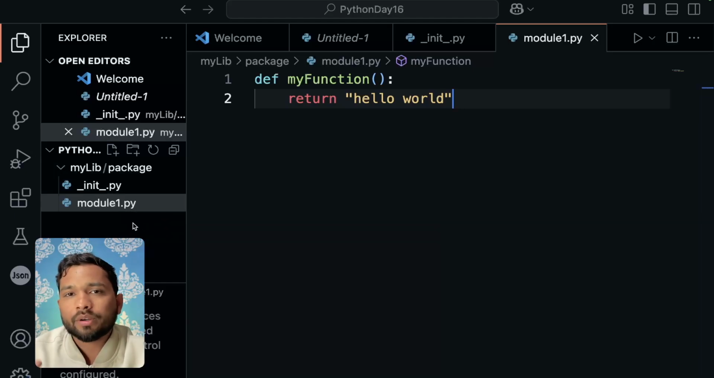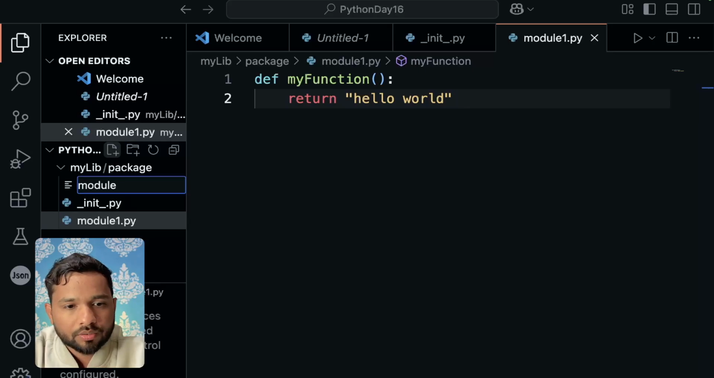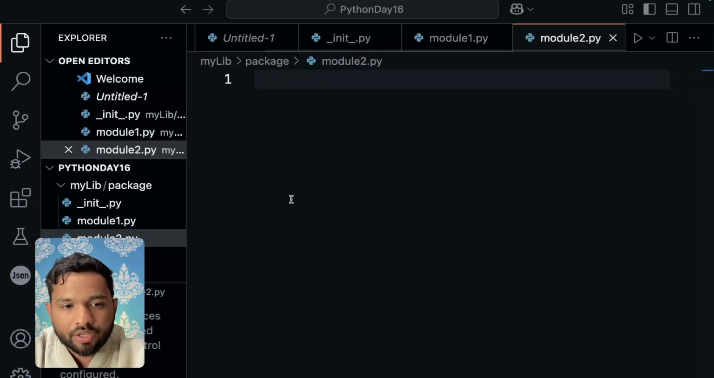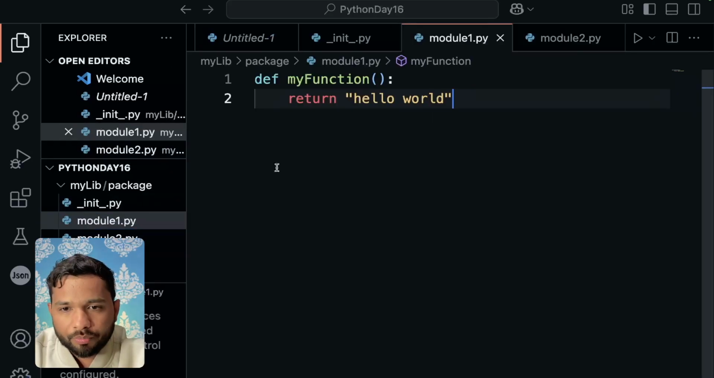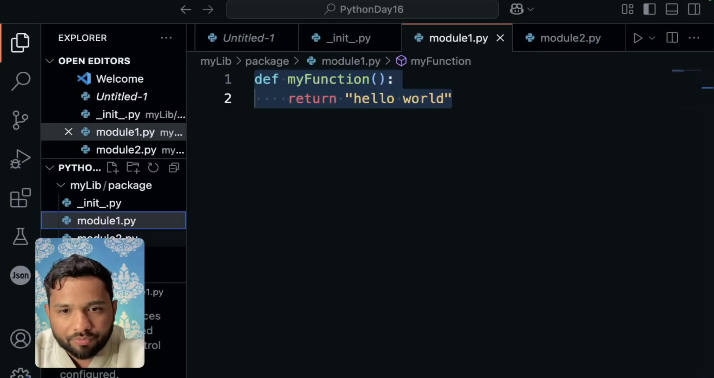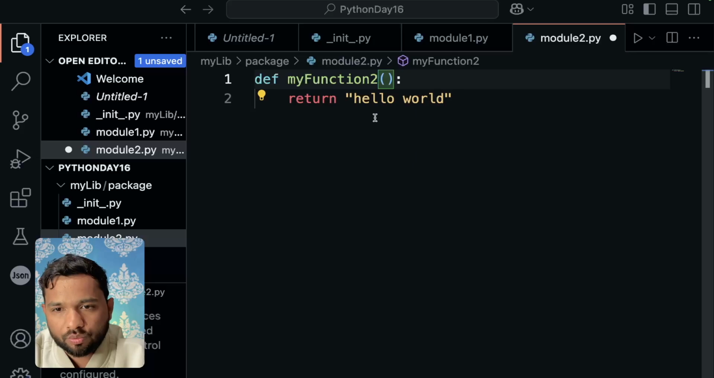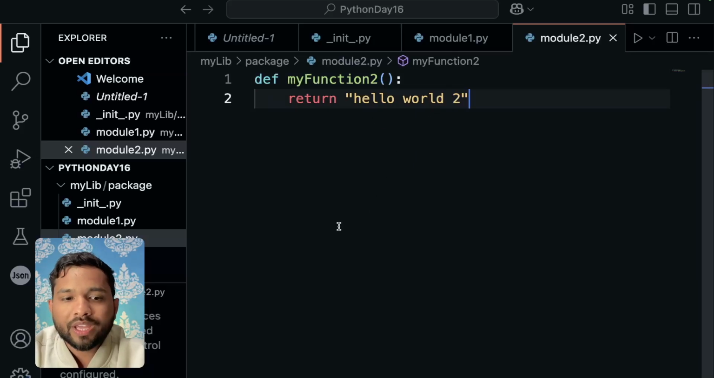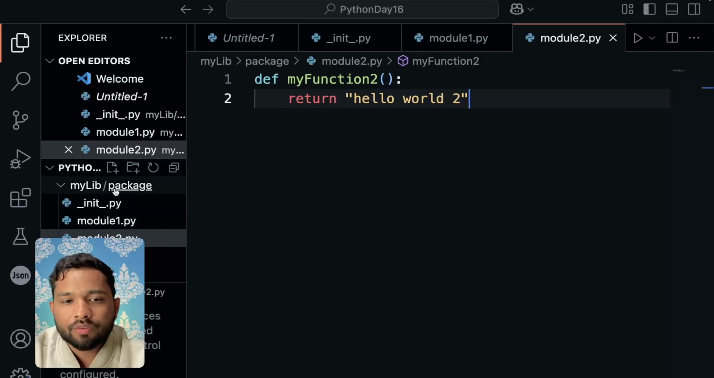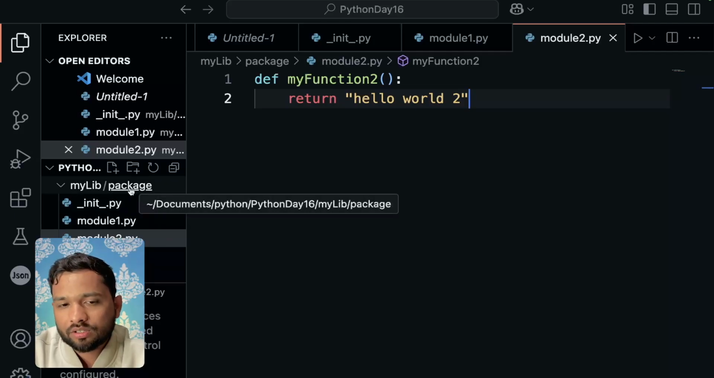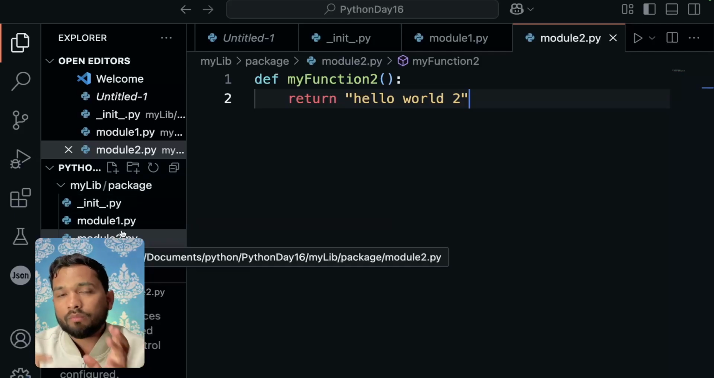Wherever we have multiple modules, suppose I create another module, module2.py. So I have two modules here. One module has this function, my_function, and another module has another function, my_function2, that returns something like this. So we have multiple modules in one folder, and that is called a package. Now we know about modules and packages.